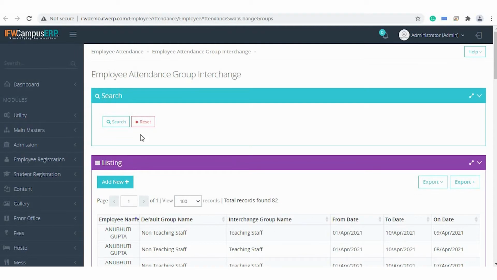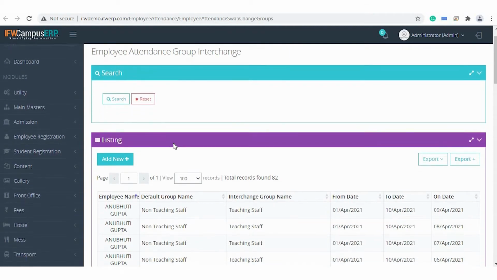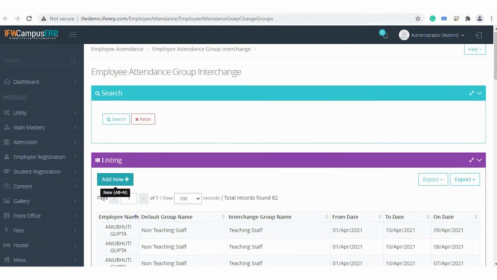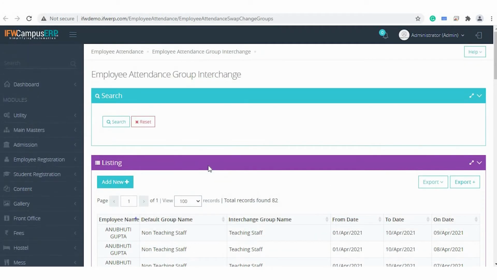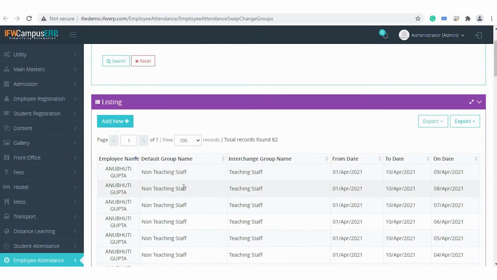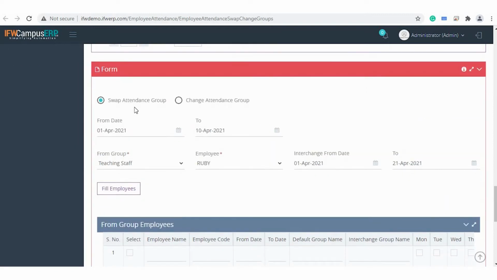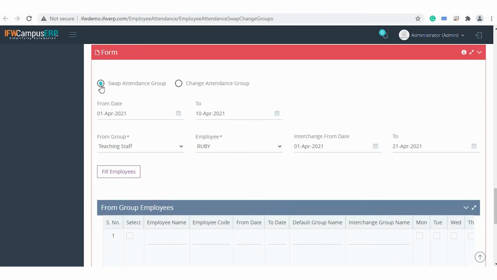Employee Attendance Group Interchange. This form allows you to interchange the group of the employees. For example, due to some office work or any other role, or if there are any temporary changes in the timings, even then you can interchange the groups. Here you have two options, swap attendance group or change attendance group. Swap attendance group allows you to swap the attendance group between two employees.